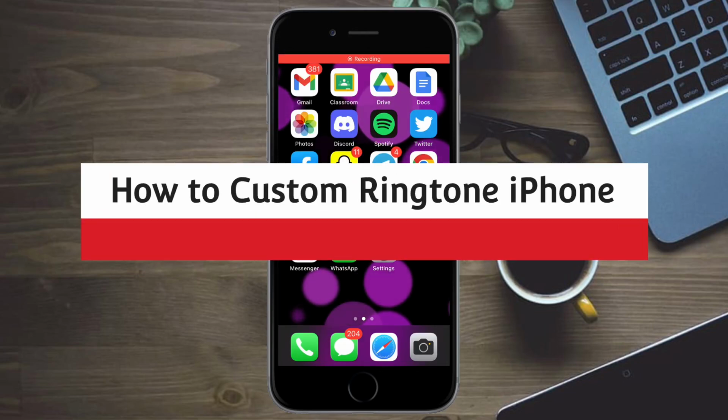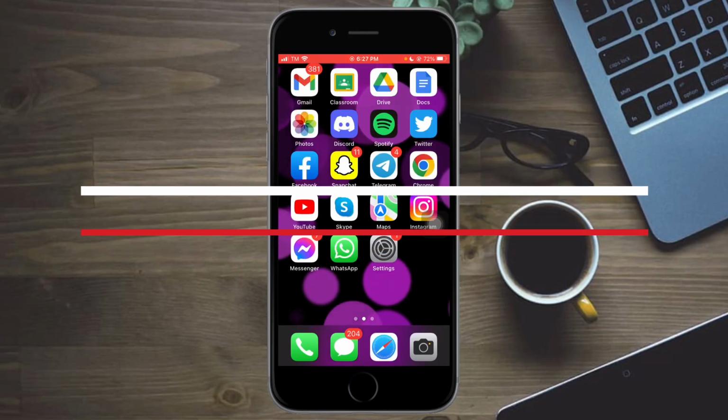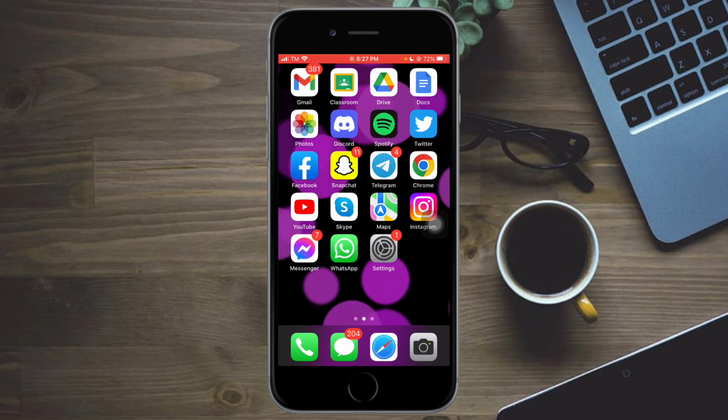How to custom ringtone iPhone. Hi guys, so in this video I will teach you how to custom ringtone iPhone. So if you want to learn how it's done, just watch this video until the very end. It's pretty quick and simple, so let's go.